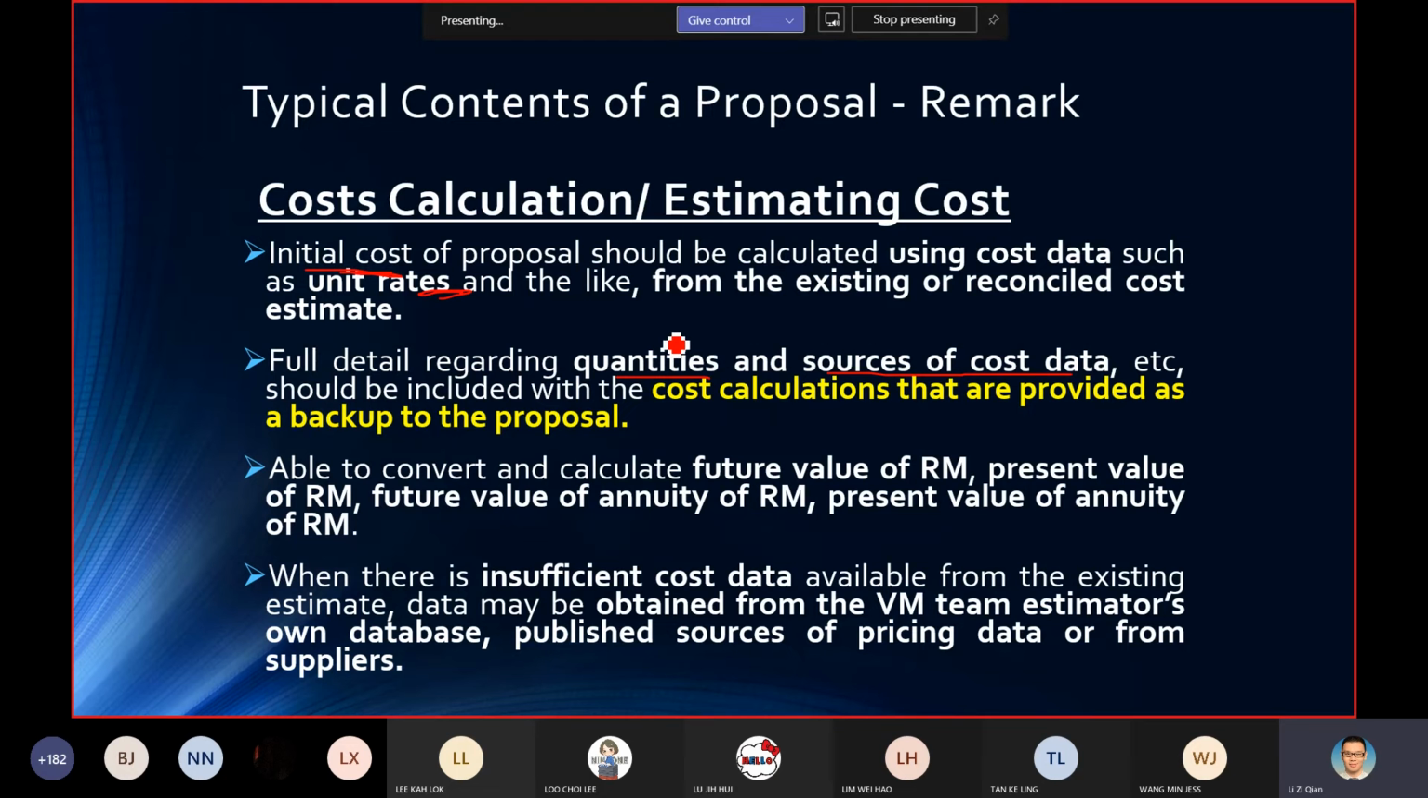So for your backup, not only do you need your original costing, but you also have your proposed costing. Both the original costing as well as the proposed costing, that data needs to be reliable. Put it simply, you need to have the source. You cannot just simply say this unit cost is this price without any justification. You must be able to justify. I mentioned here you need future value, present value, all of this you will learn later.